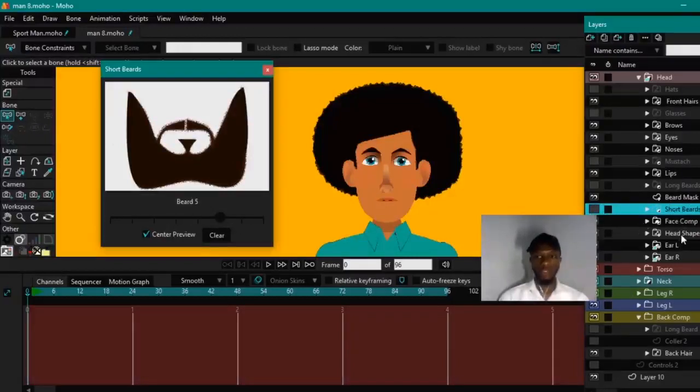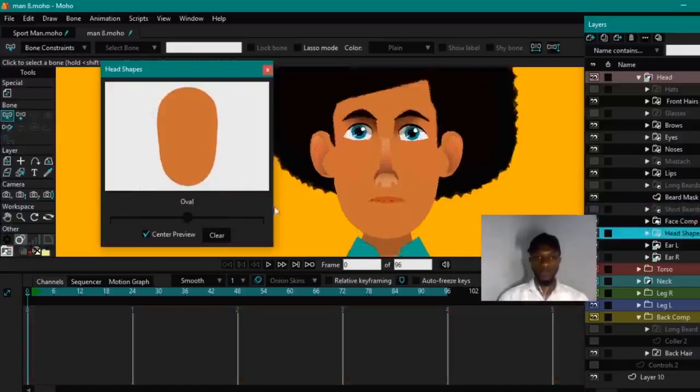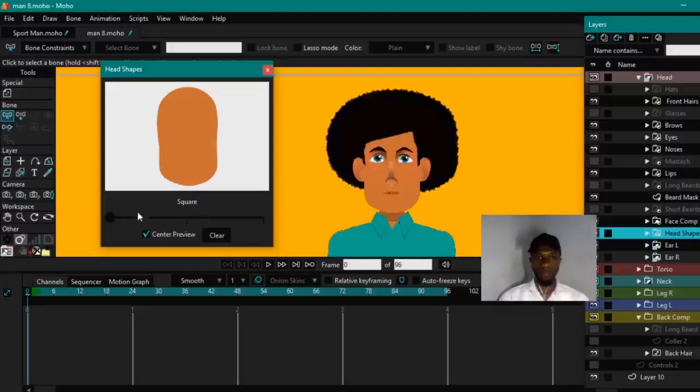Next, you want to switch between face shapes, head shapes. So here we have the oval head shape. You can use the square, use the oval, you can use the triangle. They have all got 3D rotation as well.